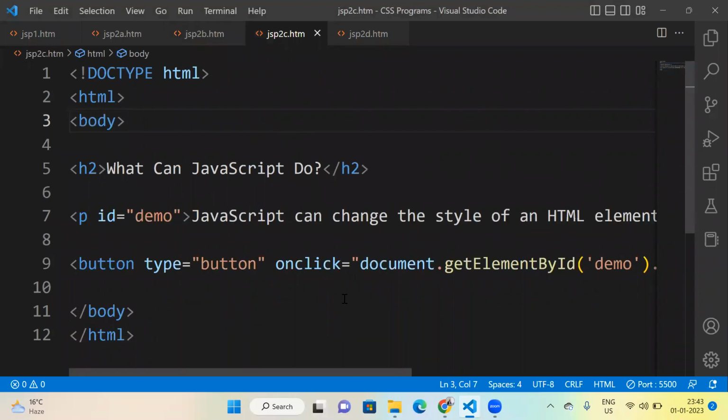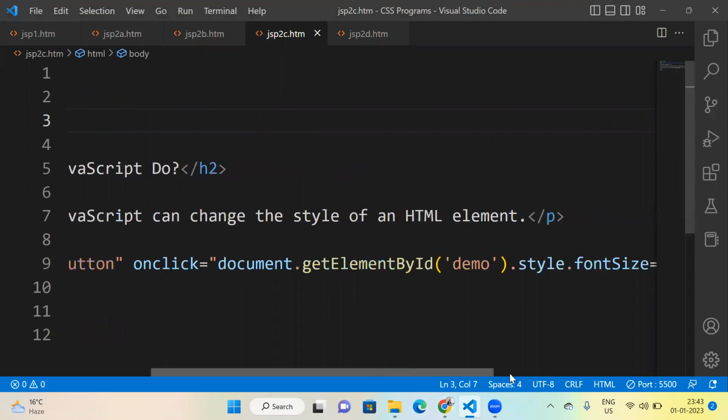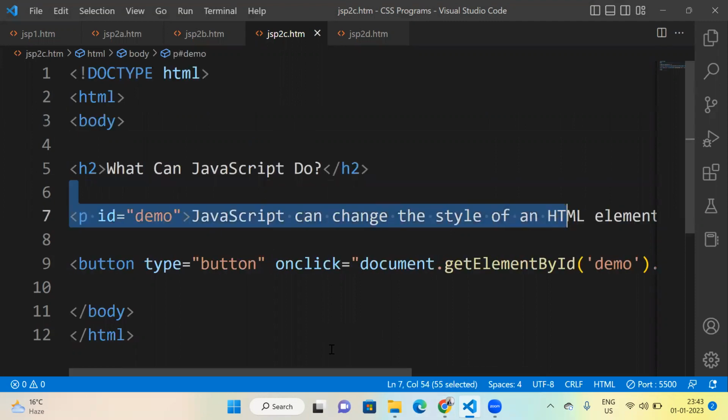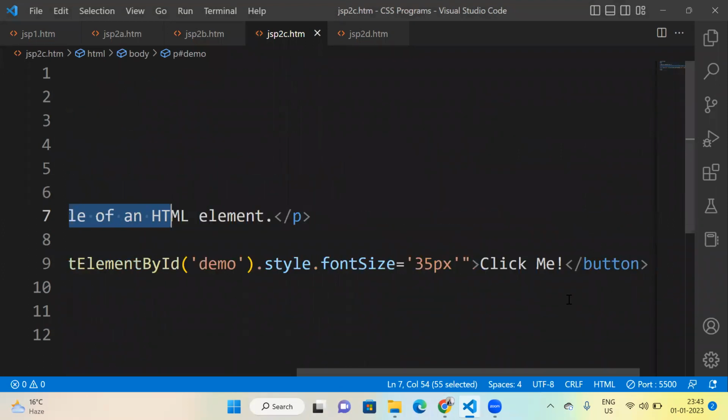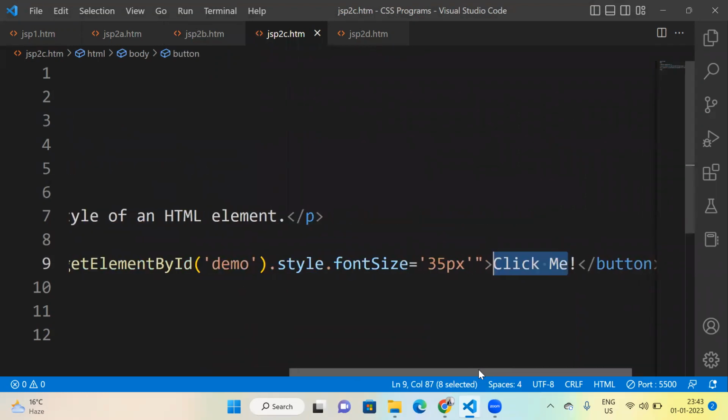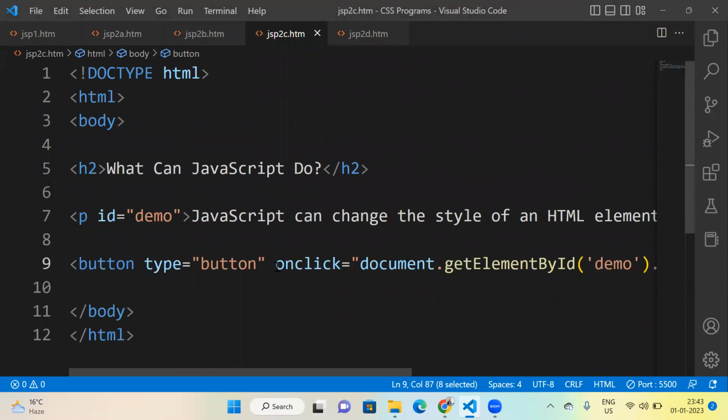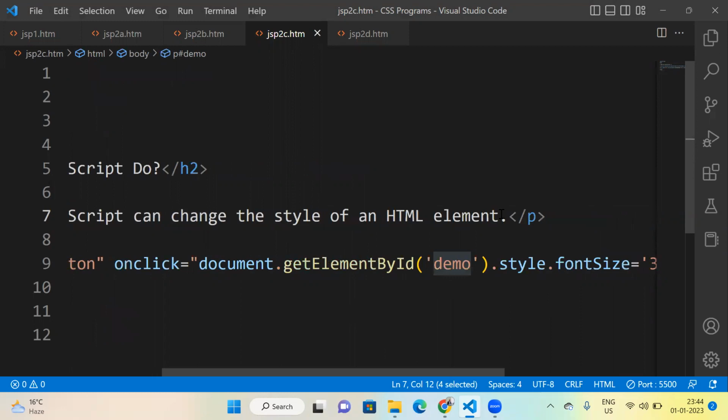One more thing is that JavaScript can also change the style of HTML elements. How? There is a button, and the name of this button is Click me. Click me is what you see on the button. On clicking that button, it is going to get the element by ID, and it specifies the ID whose name is demo. Now demo means this particular paragraph: JavaScript can change the style of HTML element.